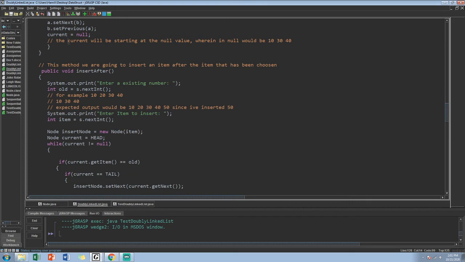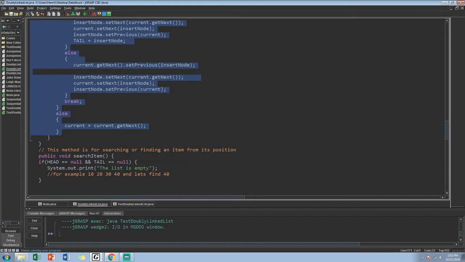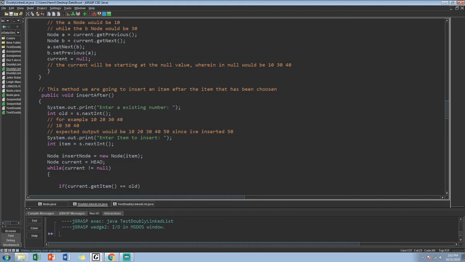So the public void insertAfter is a method where we are going to insert an item after the item that has been chosen. So for example, 10, 20, 30, and 40. The expected output would be 10, 20, 30, 40, 50 since I've inserted 50.